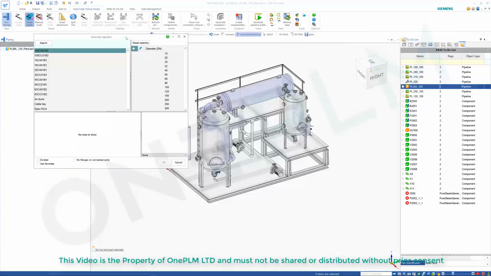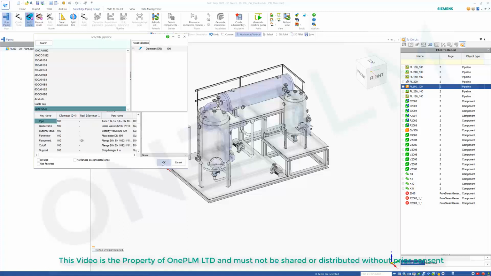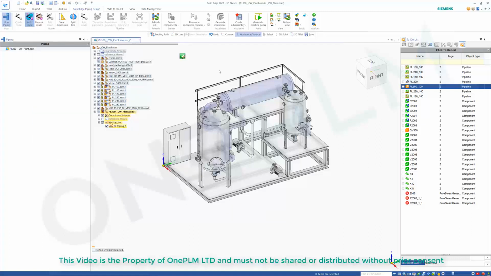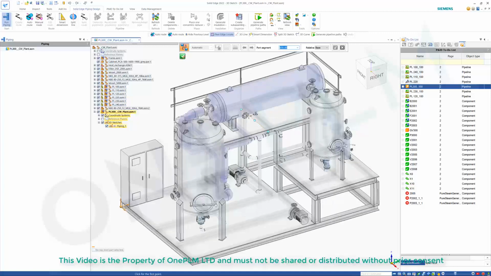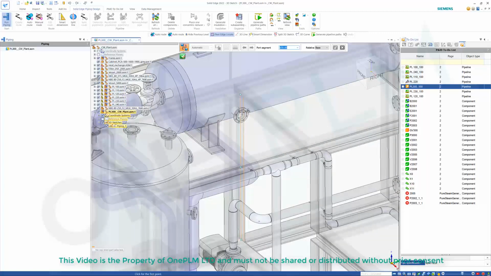Once we've clicked on that, it's going to ask for the information that we want. So we want our spec, 1000 is our size, and these are the parts that we're possibly going to use. There are other options as well, but I'm not going to worry about those for this. Click OK. And now we're in our path command. Even though we are in the 3D sketch command, it stays within the Solid Edge piping design. For this, I want a port segment length of about 650.